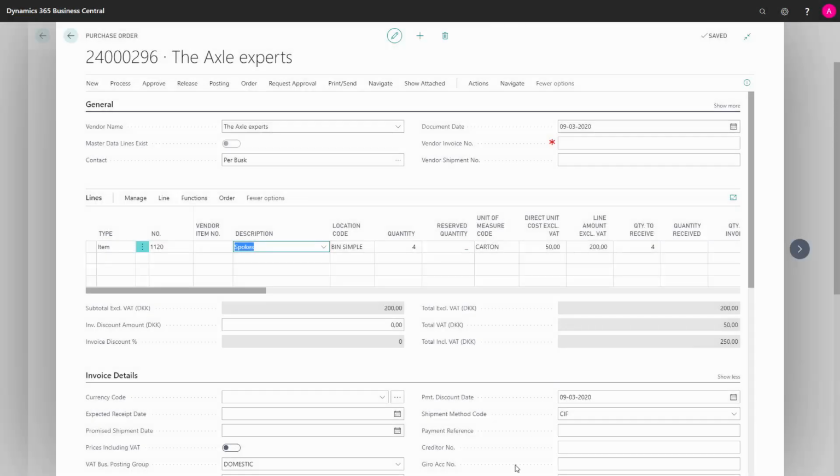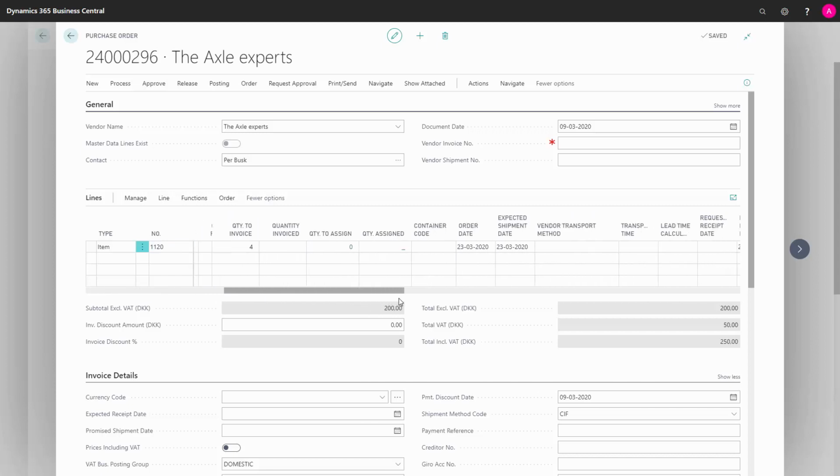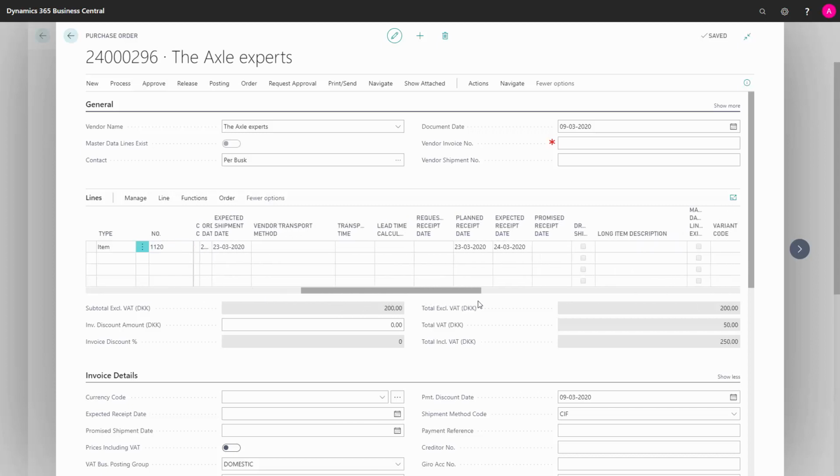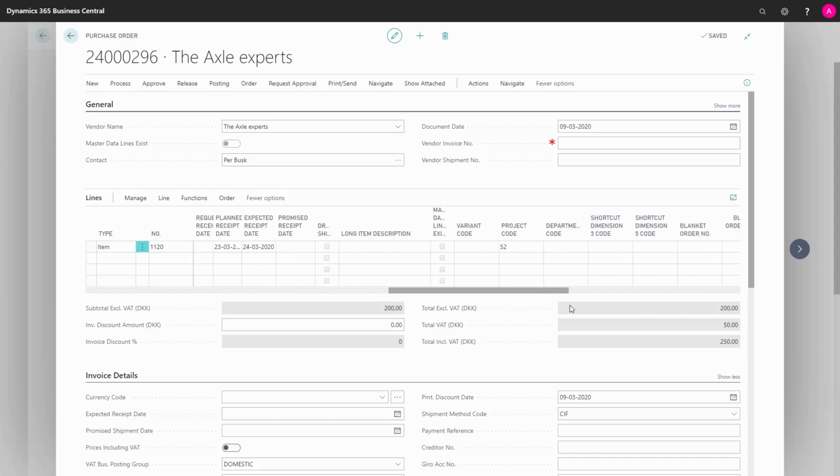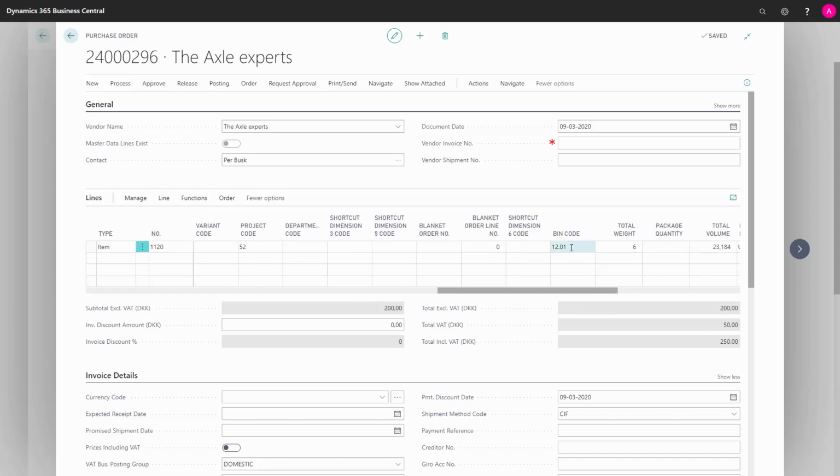I have a purchase order. It uses a location called bin simple. I've added a quantity on my spokes. And if I scroll right, I'll have somewhere the bin code that I have added, because it's not shown by default. So in this scenario, I've manually added the bin code 1201.